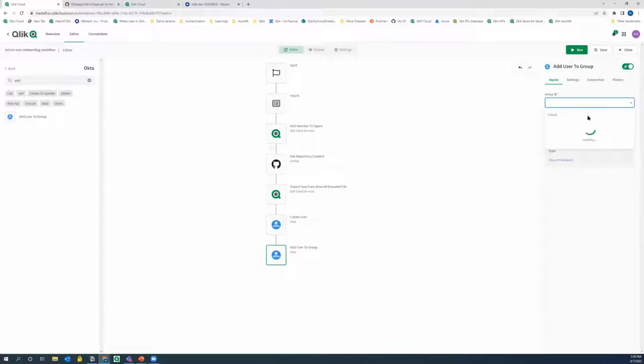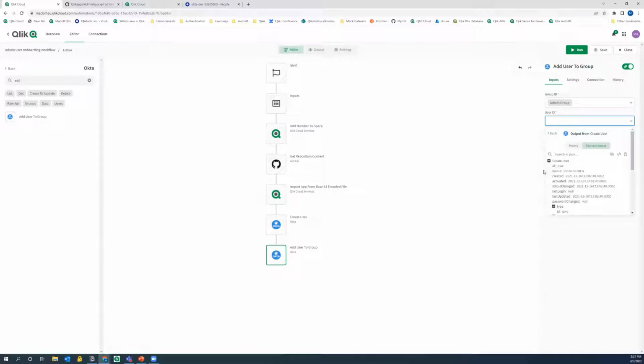It's going to go ahead and search my Okta group IDs. We again know that we would like this in the admin group. User ID will be, actually, when I'm mapping this, I haven't done any test runs. I haven't run the automation, but Qlik will know beforehand what a response type will look like when we call the Okta API. So we have an example output here, and that's really useful.